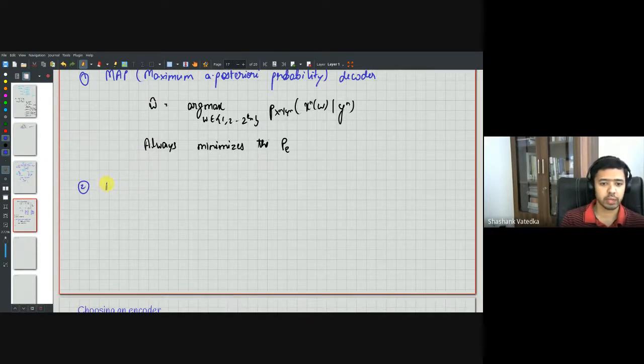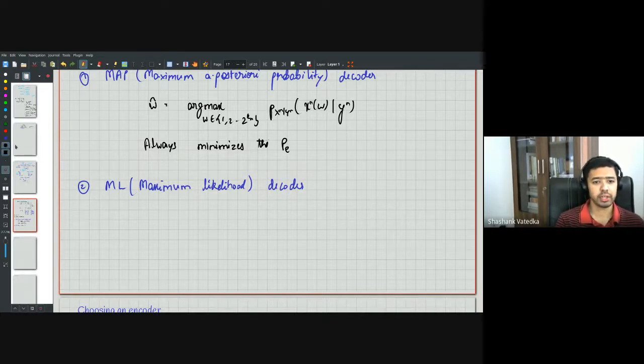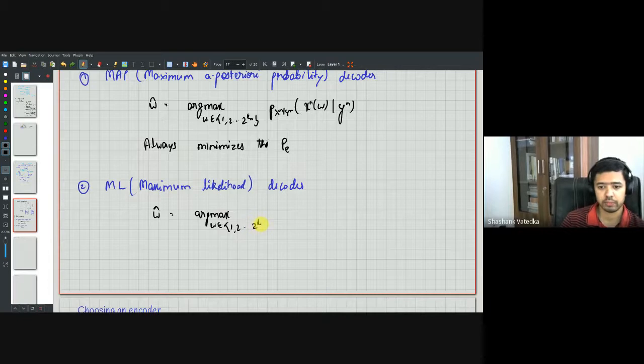The second is what is called the maximum likelihood decoder. All right, and the maximum likelihood decoder is similar to the MAP decoder. It maximizes what is called the likelihood function over W in 1 up to 2 to the kn of P of yn given xn. So given a received sequence yn, you try to find the code word which maximizes the probability of having seen the received sequence.